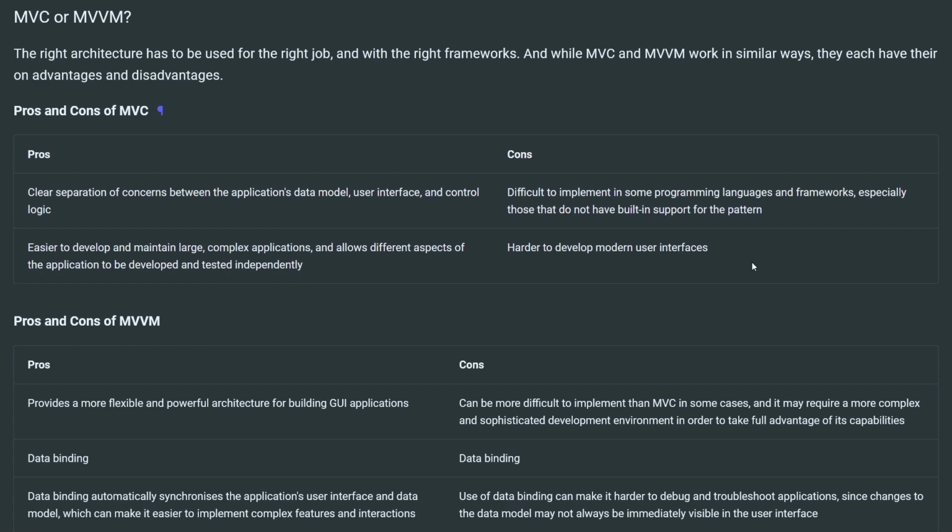And another pro and con of MVVM is its data binding. Why is it good? Because it automatically binds the view model to the view. Anything that happens in the view model, that data is automatically synced to the view. Anything that happens in the view will automatically be heard by the view model, and it can deal with that. The con of this is that it can make debugging and troubleshooting applications a bit harder. Just in terms of every view having its own view model, we can find which one is the problem.